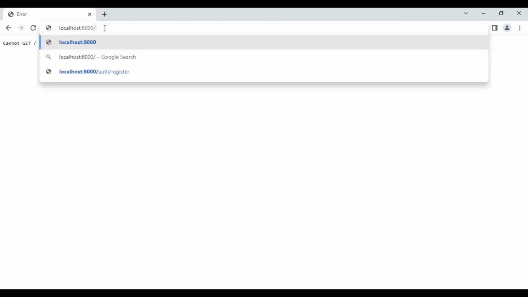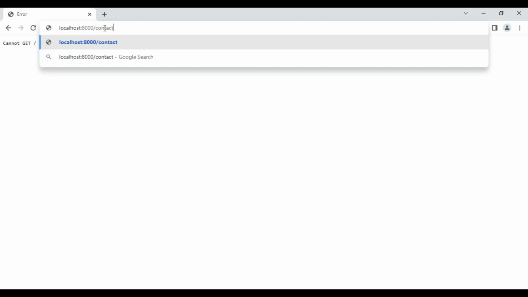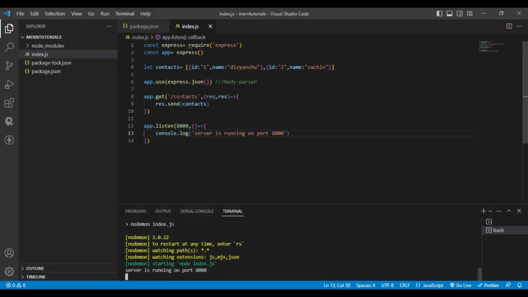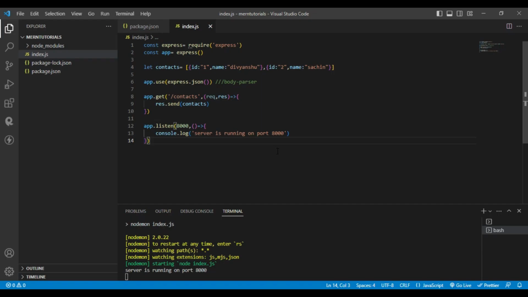So this is not an error. We have to type contacts as well in our URL because we have named it for the GET request as /contacts. So we will press enter, and you see all the details mentioned in the array have been reflected in our GET request. So this was the GET request.